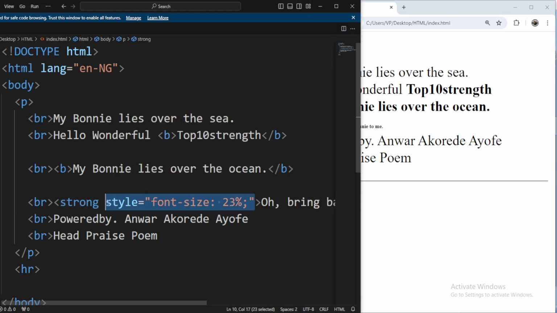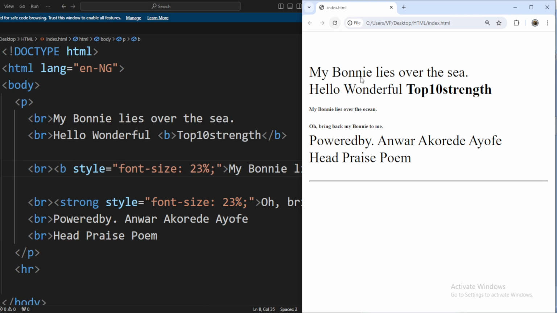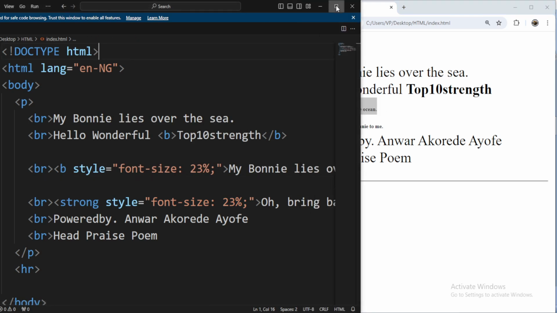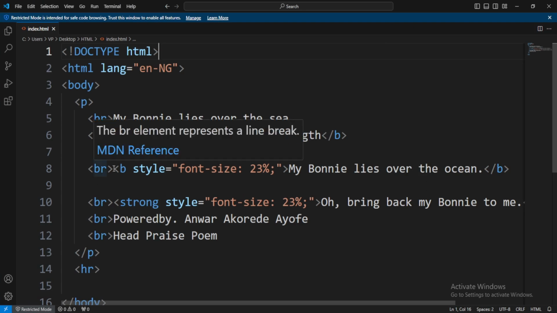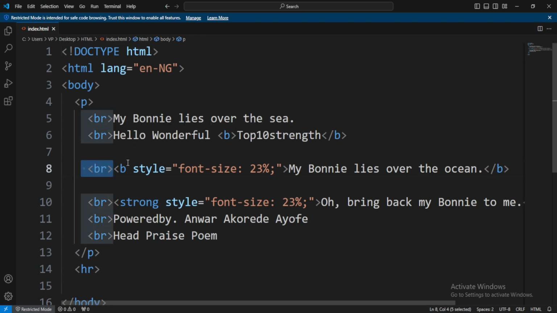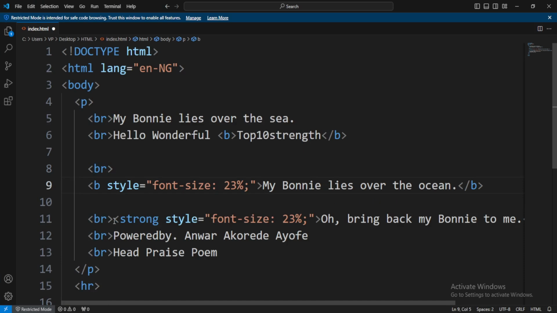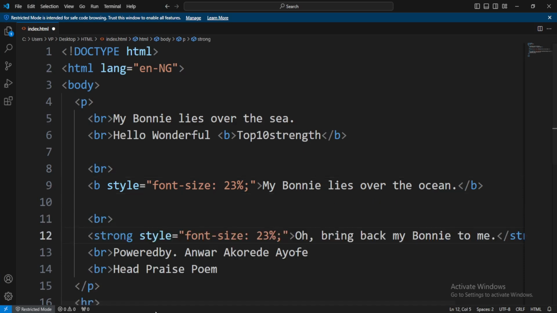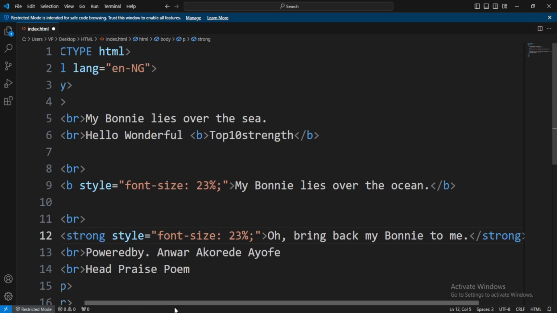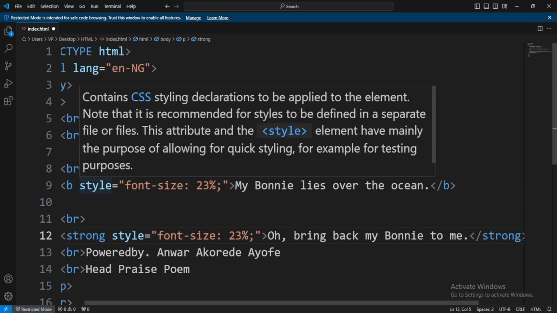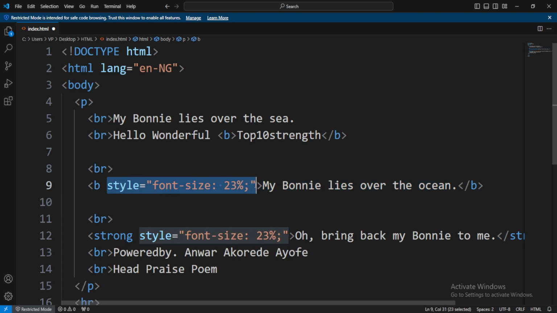Let's now check with b tag also. Can you see it works again with the b tag? So inside our b tag, as you can see, let's give this one like this, so you can see it clearly. Inside our b tag, we can style it. We can style our b tag.